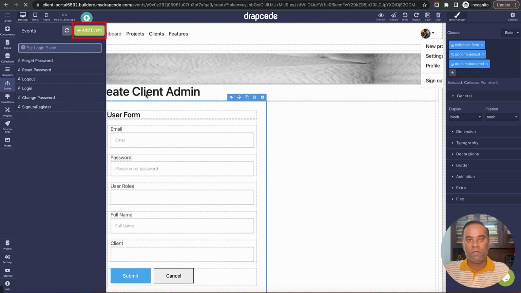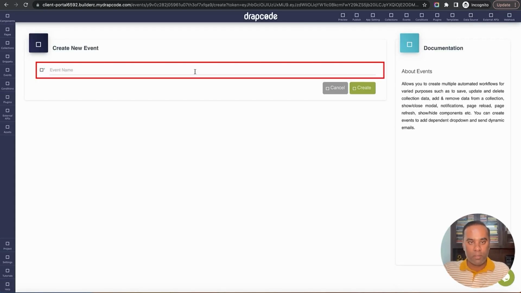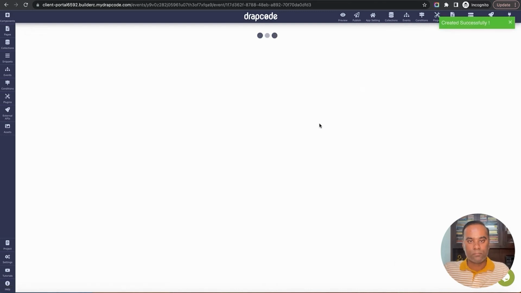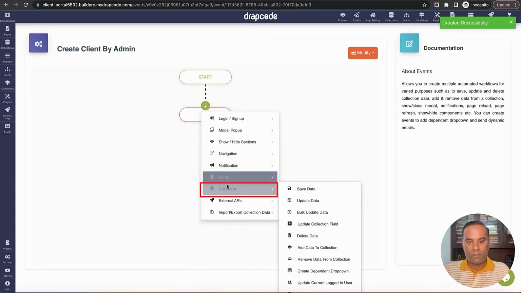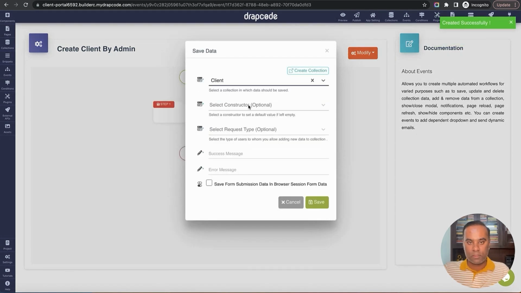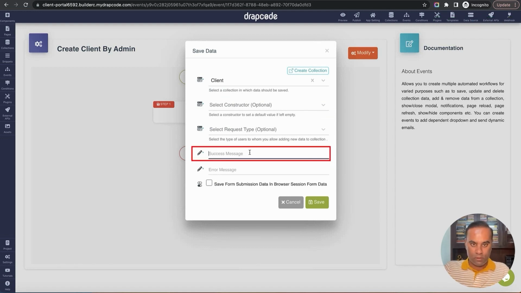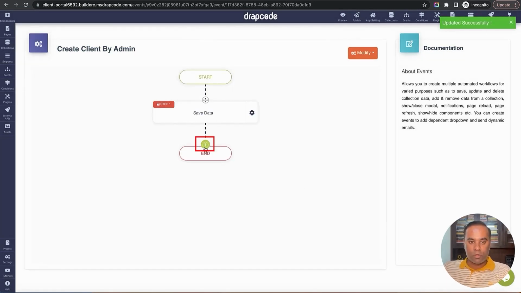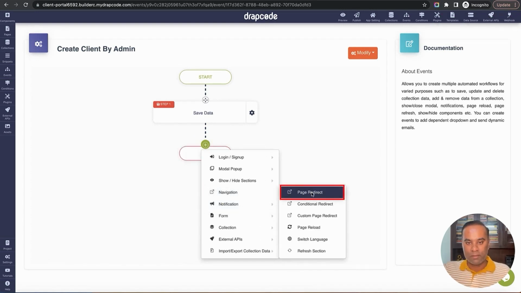So the very first event is, we'll say create client by admin. And very first thing we'll say in the collection, save data. Which collection? In the client collection, which is client. Constructor, all these things we'll leave default. Say client added, error, and that's all. After that, I'll navigate, I'll say redirect to where?